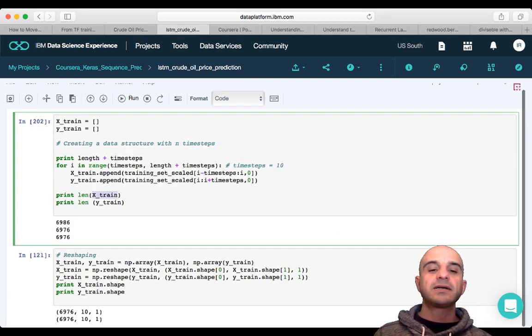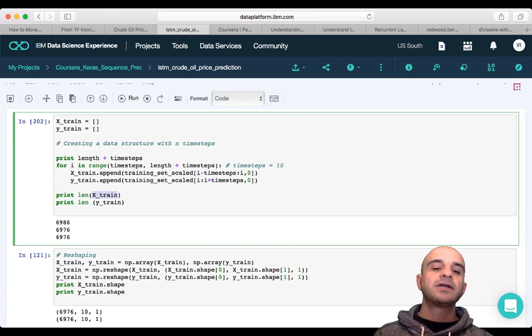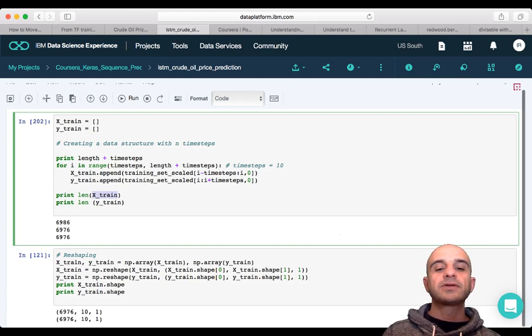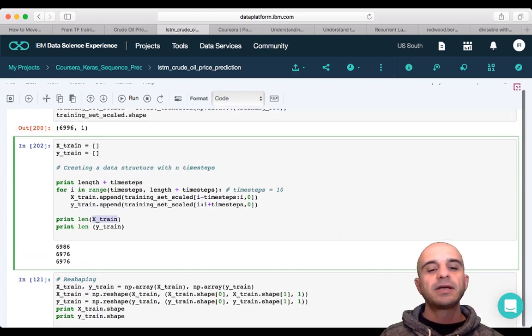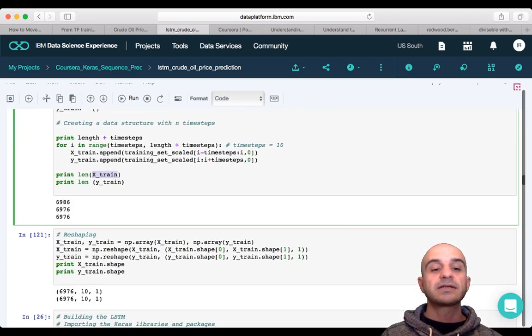In our programming assignment, you will be able to reproduce this. So don't worry. You are going to learn how to construct the input and output data.